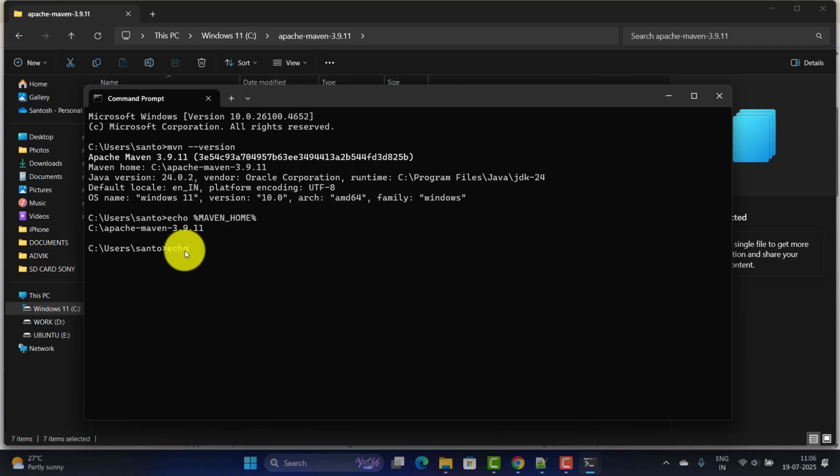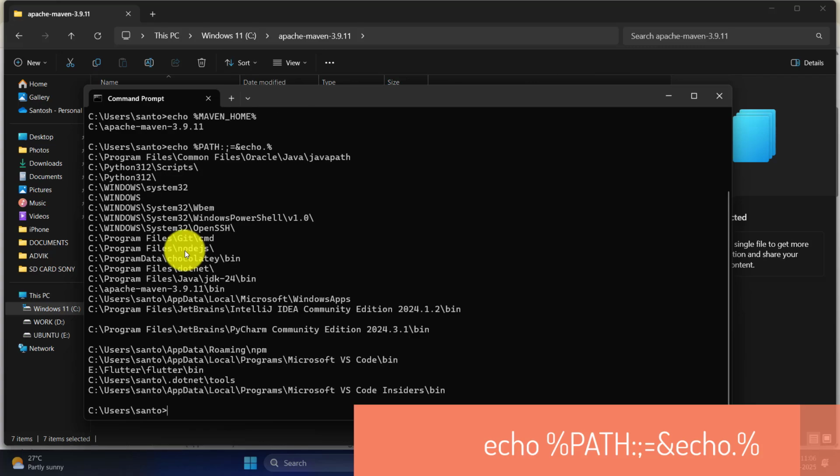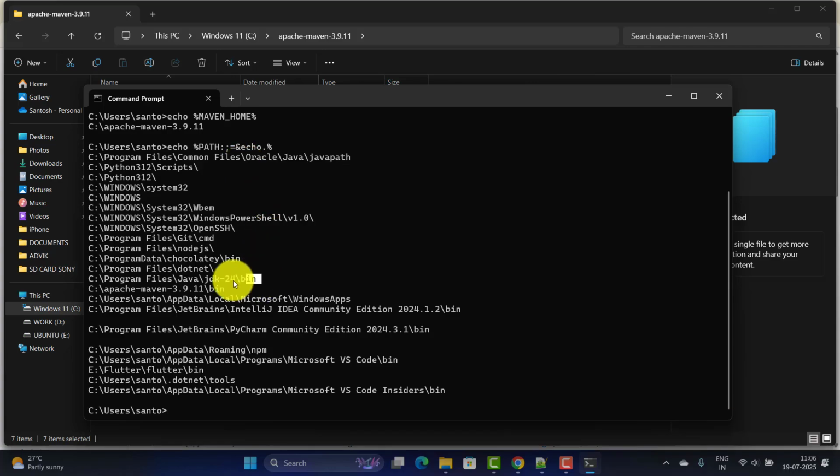Another thing you have to check is echo %PATH:;=&echo.%, and this will display the list of path variables set. Inside this make sure you have the Java path and you have the Apache Maven bin path set. Once this is done, Maven should work perfectly.